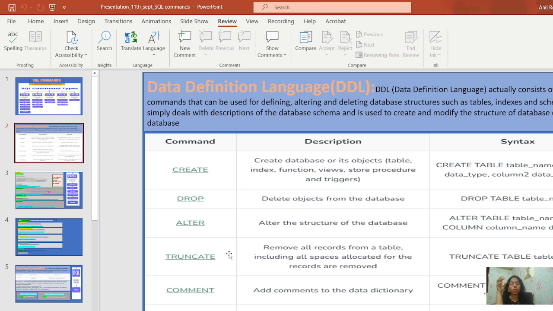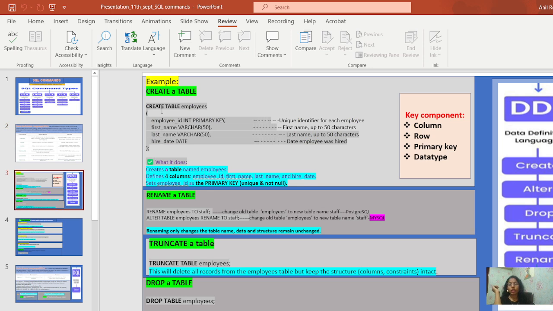Then TRUNCATE. Truncate means removing all the records inside the table, but it keeps the structure as it was. The syntax will be TRUNCATE TABLE table name. Then RENAME: RENAME TABLE old name TO new table name. But in MySQL, we cannot run this rename command. Okay, so if we go to our next slide, you will see thoroughly how we will create a new table.